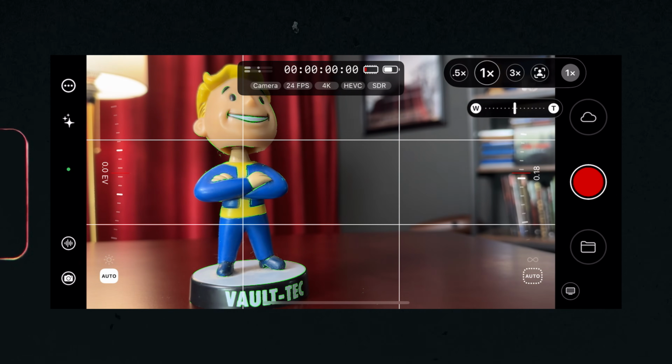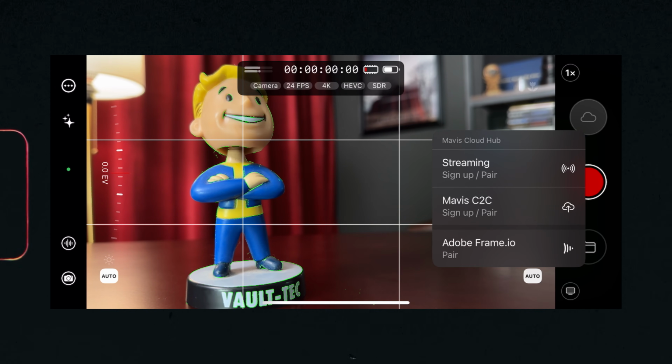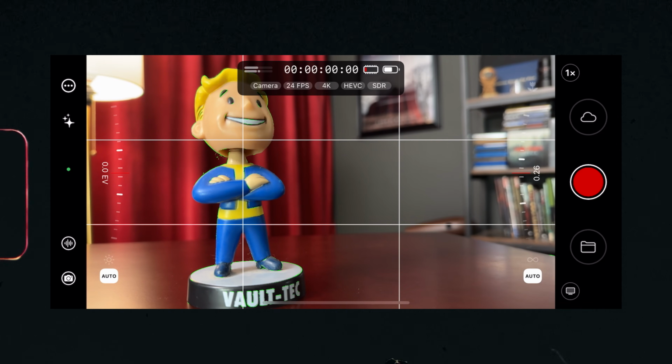Right below that is the Mavis Cloud menu. This is where you can set up streaming. You can do the Mavis C2C, and this is where you can set up your Adobe Frame IO as well.